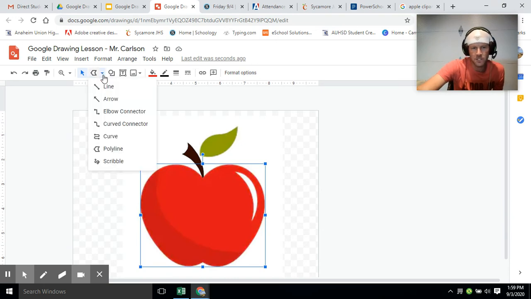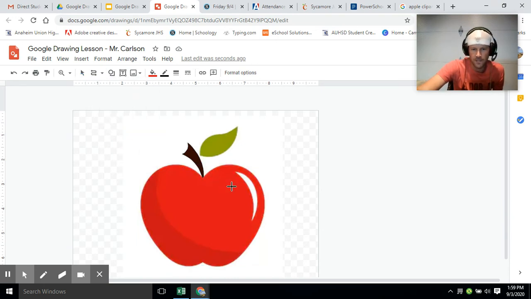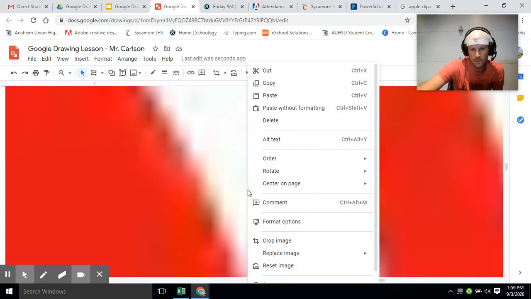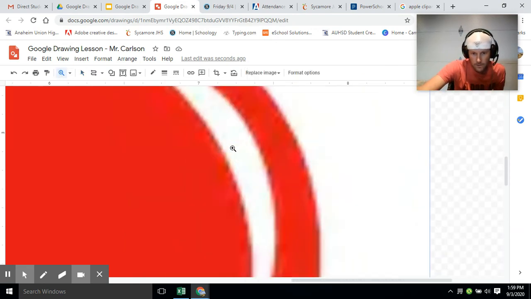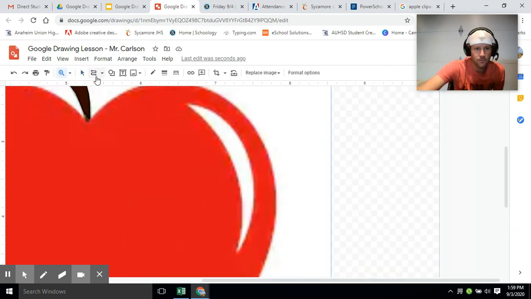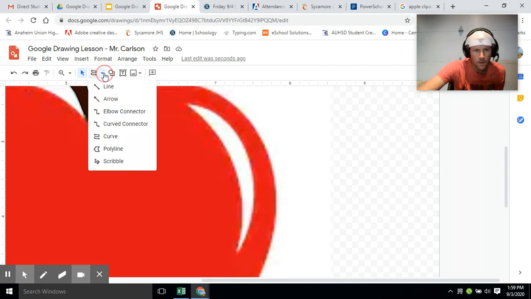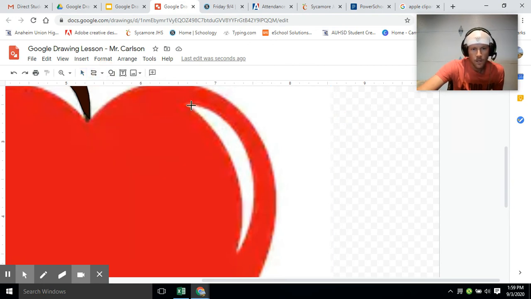So in order to do this, I could use Poly or Curve. In this case, I'm going to use Curve, but I'm going to really zoom in on this. Oops, that was a little bit too much, wasn't it? Let's zoom back out. All right, that's enough. Now I'm going to use my curve line. Once I have my plus, I can start tracing. So again, one click every single time you want it to curve.